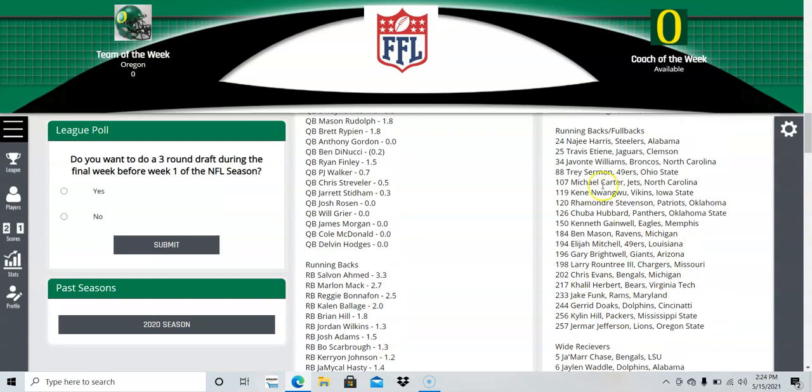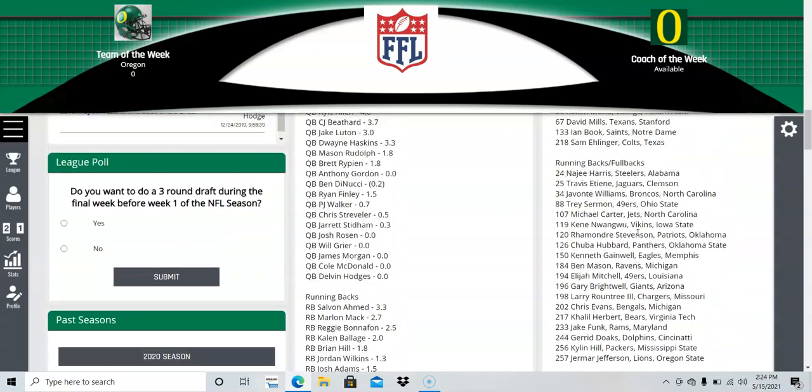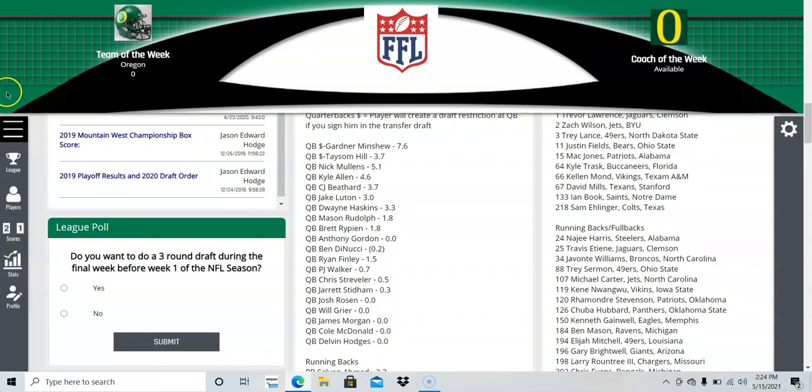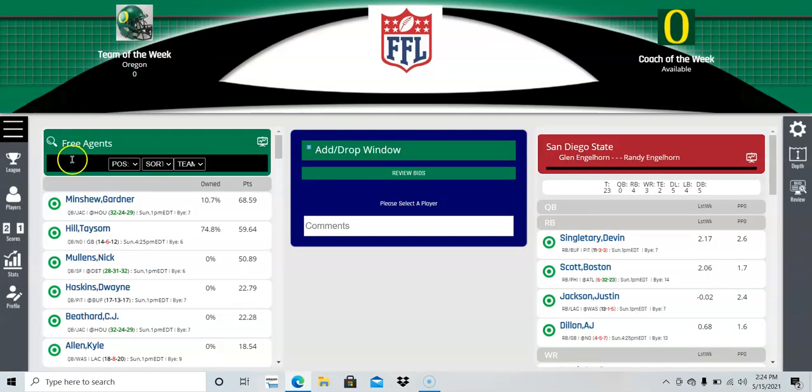See, right over here. So, say running backs and fullbacks. 24 means Najee Harris was the 24th pick in the NFL draft. That's the team that selected him in the NFL. That's his college. And I did that for every player. Sorted them all out. But you will find these players also on the free agent list. Let's go over here to free agent lists again. Add drop. I'm going to go to running back.